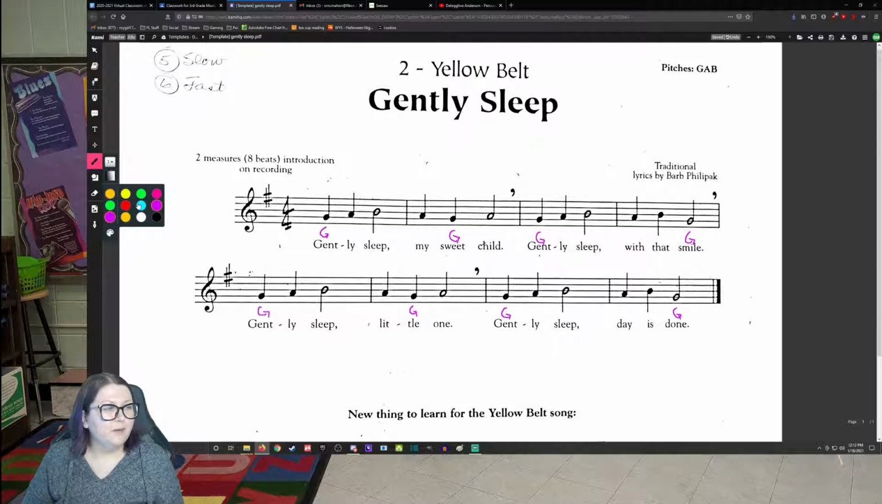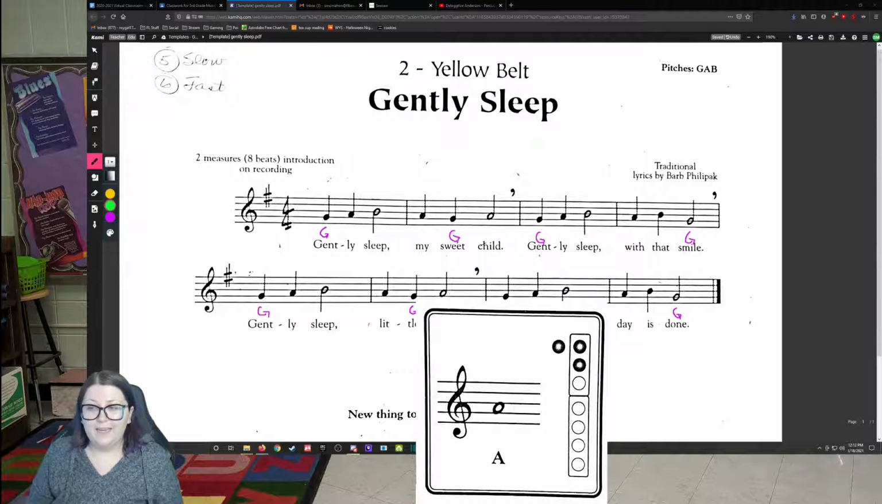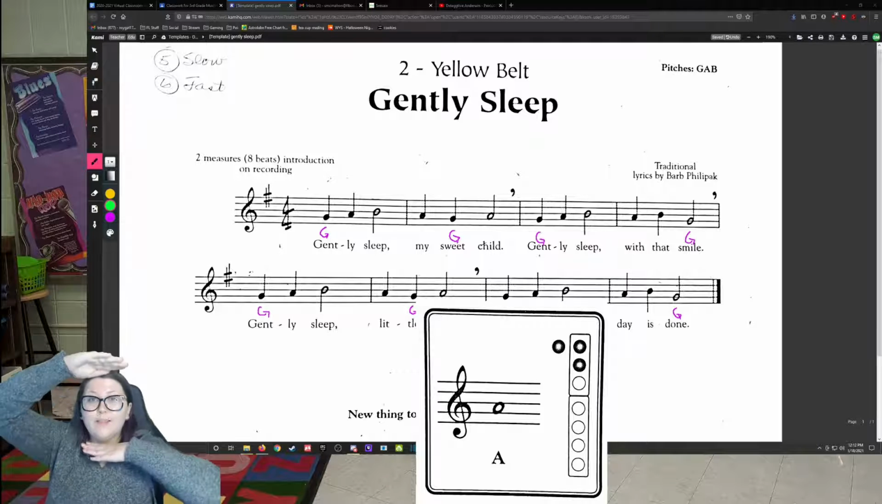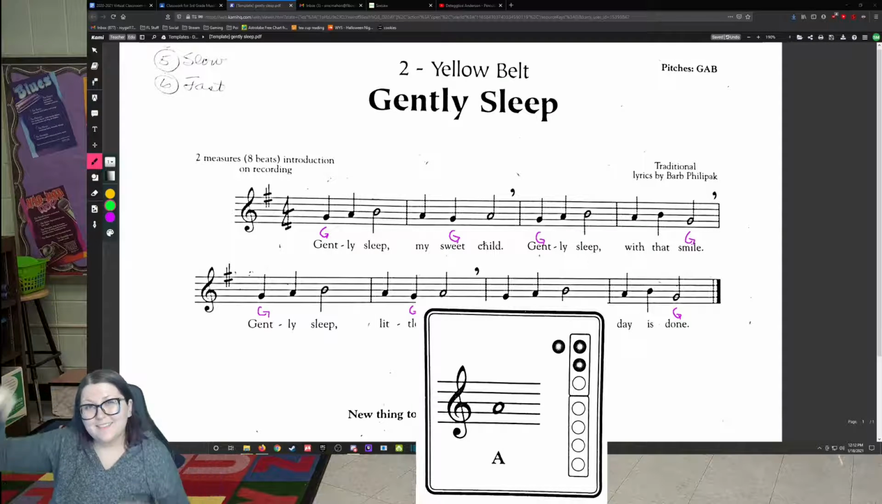I'm going to choose a different color. I'll do green for the letter A. Remember, the note A is on that second space. It has one line above it and one line below it. It sits in the space.